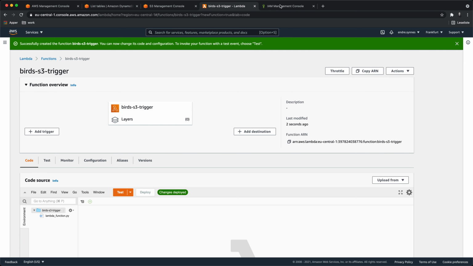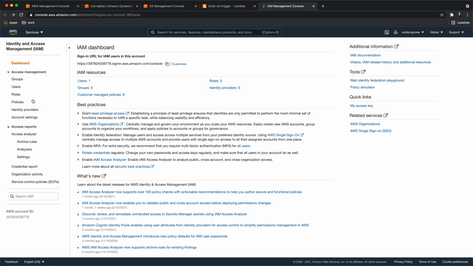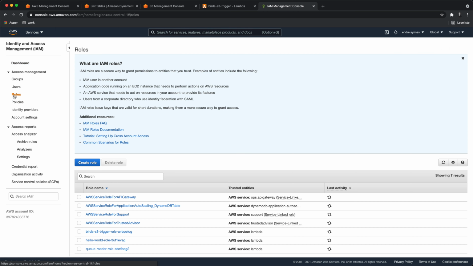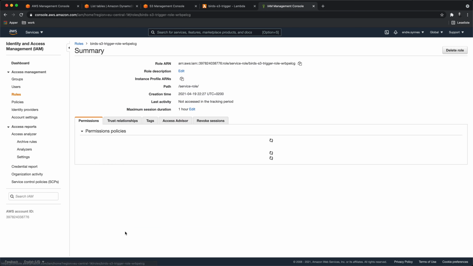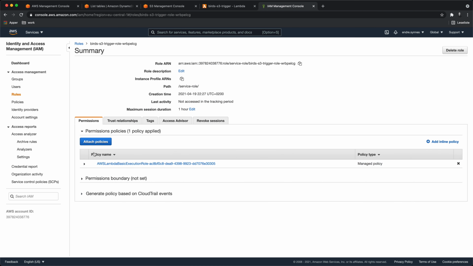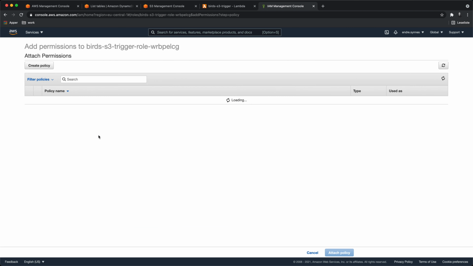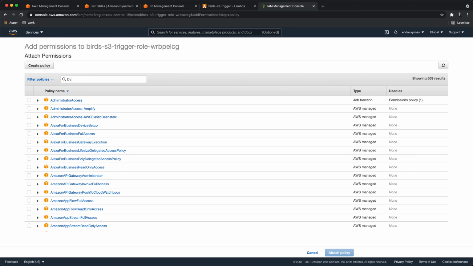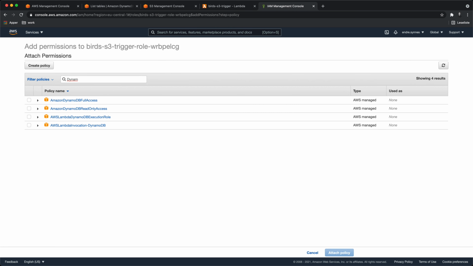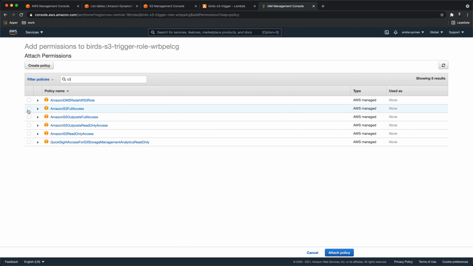Let's go over to IAM and give the Lambda function role access to our S3 bucket and the DynamoDB table. For the purpose of this demo, I'll just give the role access to everything regarding S3 and DynamoDB. So, let's attach the DynamoDB full access policy and the Amazon S3 full access policy.